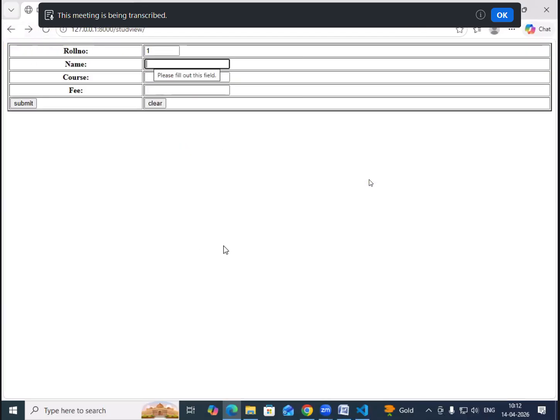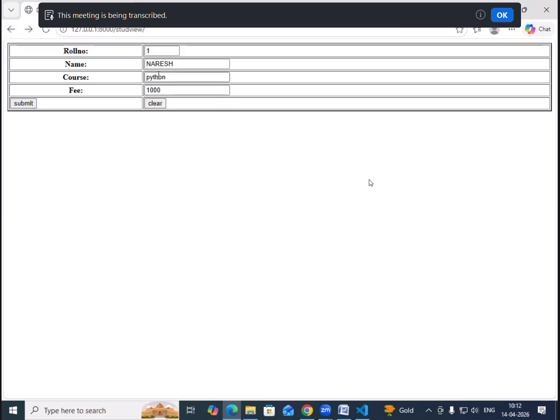So enter the roll number, enter the name, the course, and the fees, and click on submit. You can see data is valid, because I've given the name in uppercase and the course is Python. But now I give the course as C++.